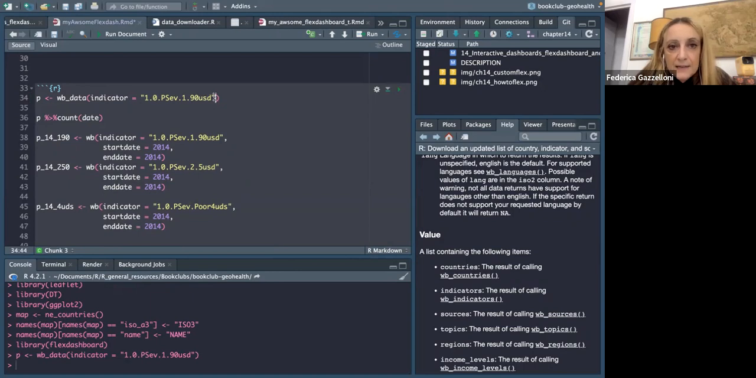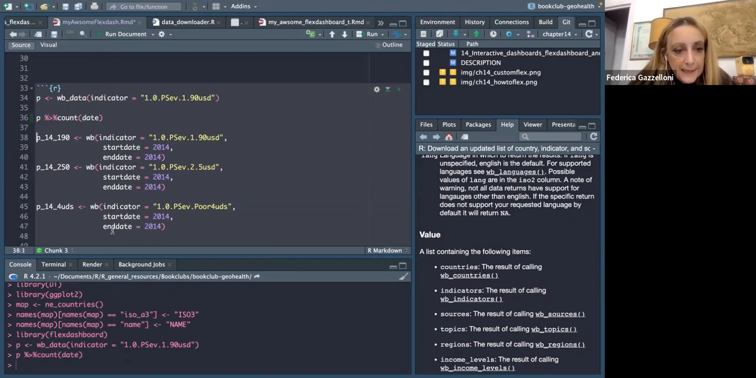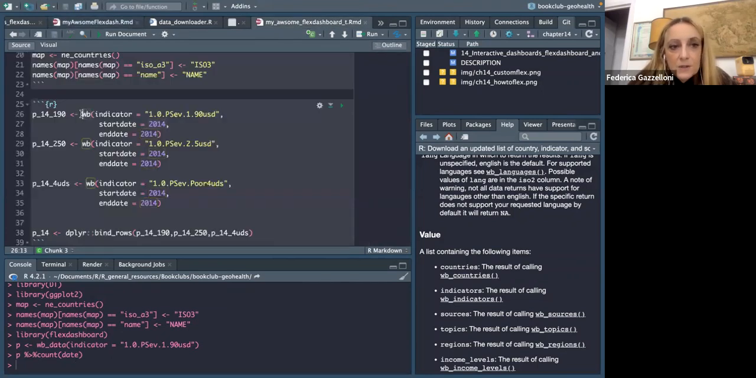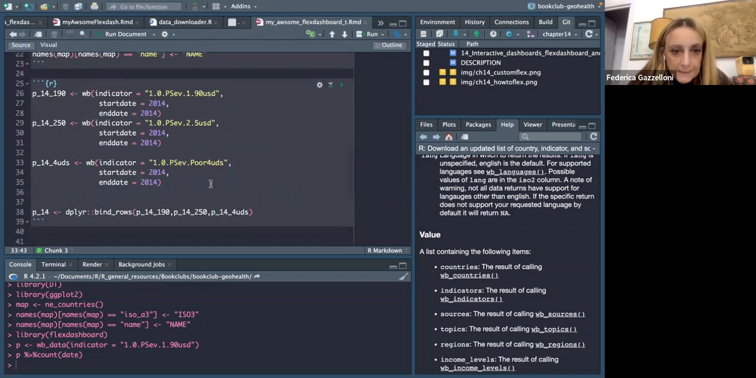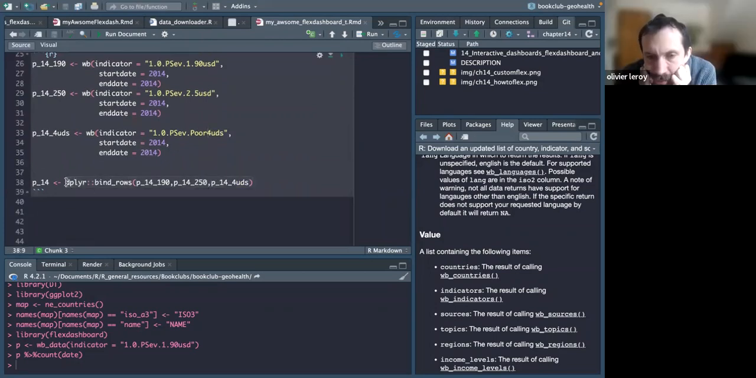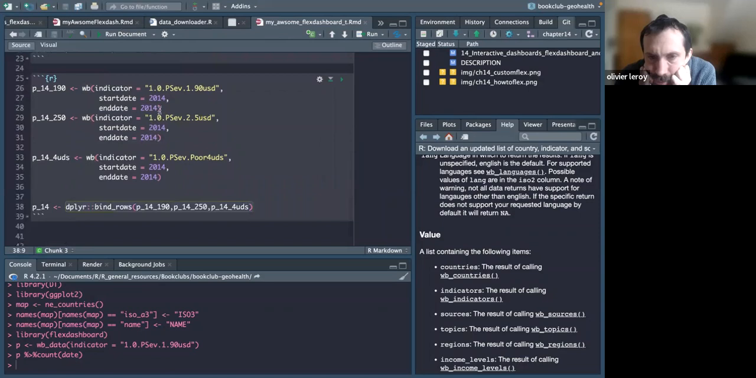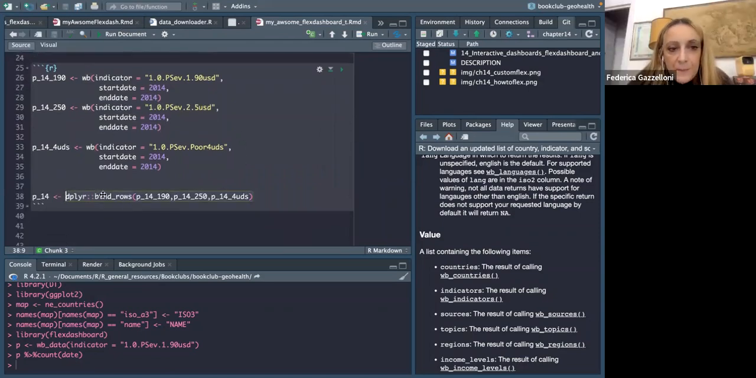So basically here I don't specify the date, and as you can see it downloads all the years available, and the most recent one is 2014. So we use 2014, and we need to use this because otherwise it doesn't work. So we repeat the procedure three times, for the three indicators. You can ask the warning to not appear if you want. Then we bind the rows, so we have all in one.